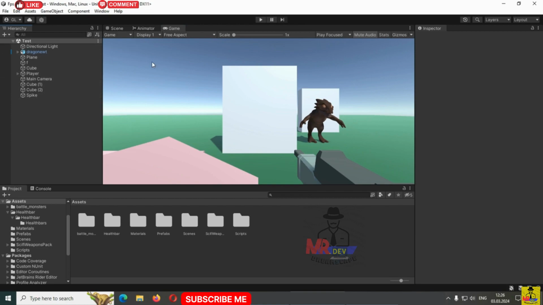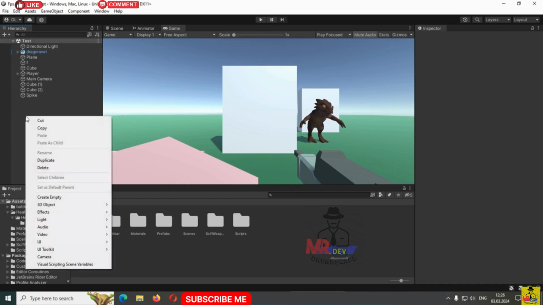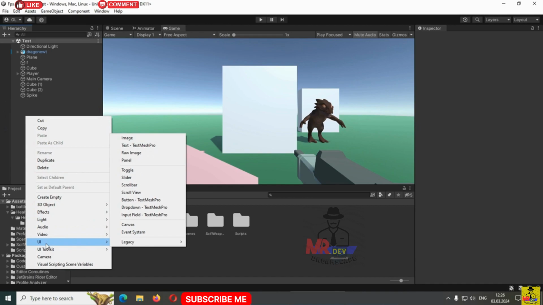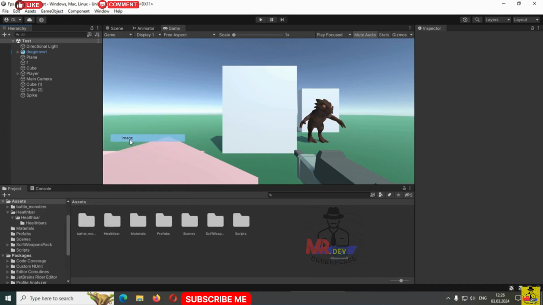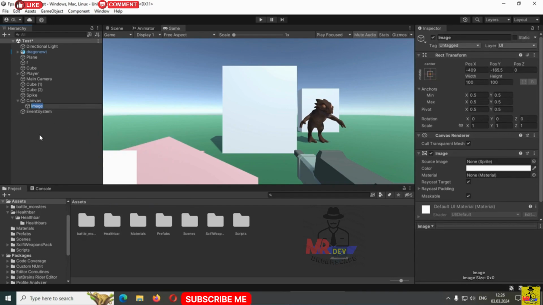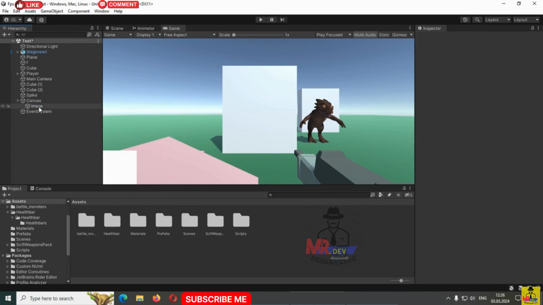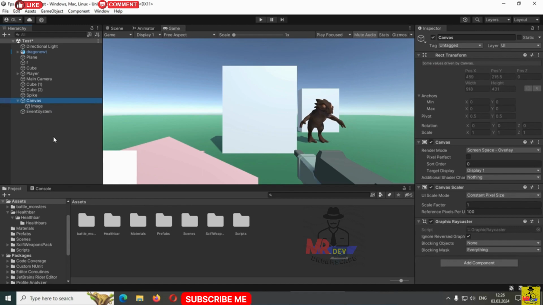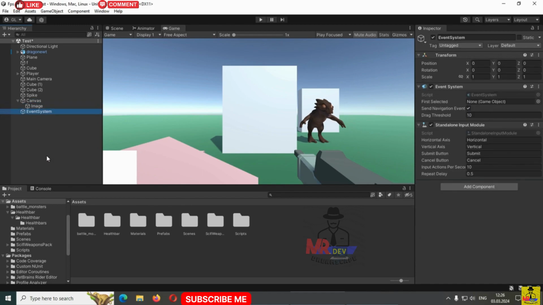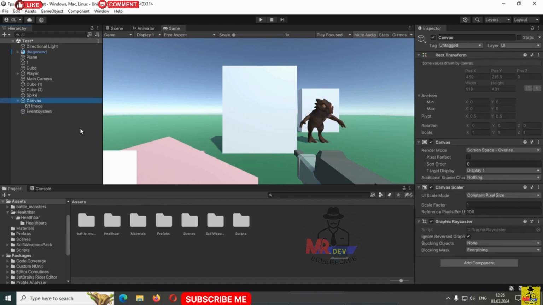Now to create some UI elements, we will go in the hierarchy's empty space. Right click here. We will find UI, and here we can find Image. And when we click this Image, it creates an image. Also it creates a Canvas and also it creates an Event System. And well, let's start talking from the Canvas.